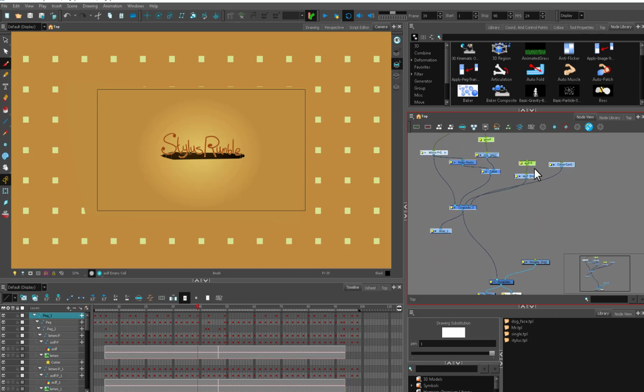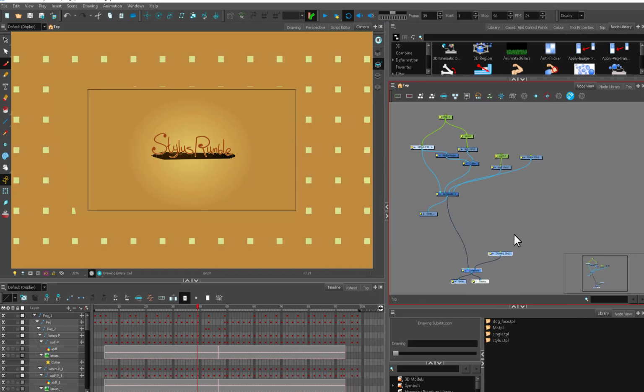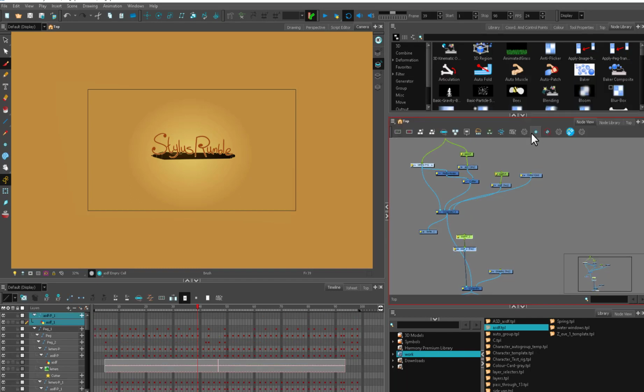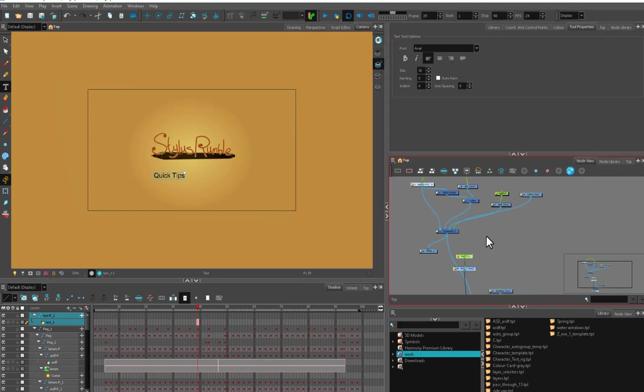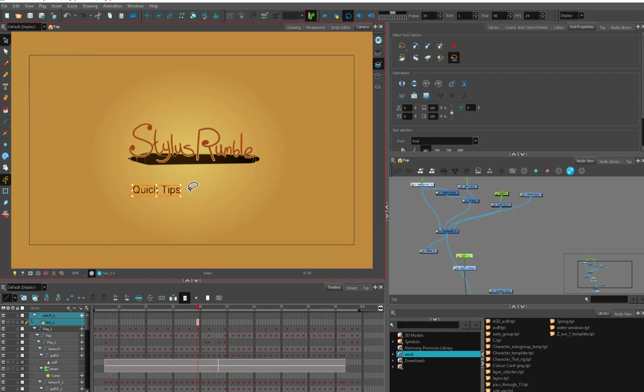Now, back in the old days when we first started on the Toon Boom Digital Pro program, we didn't have a text editor. We just had to do everything in Photoshop or write it by hand. So let's write our text here. And we have a text editor because we're from the future. We're gonna write quick tips. I haven't decided on font yet because, like I said, what day is it? I don't know where I am.